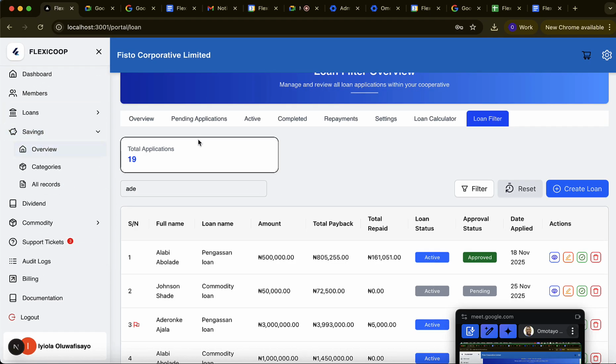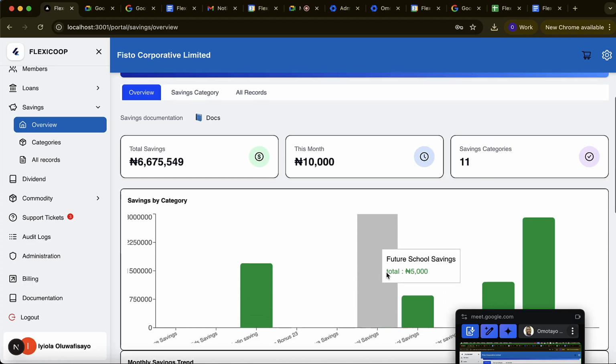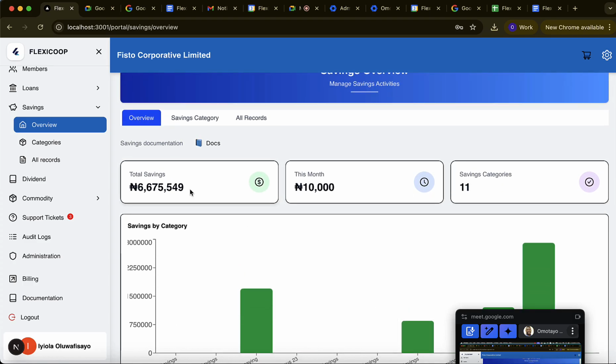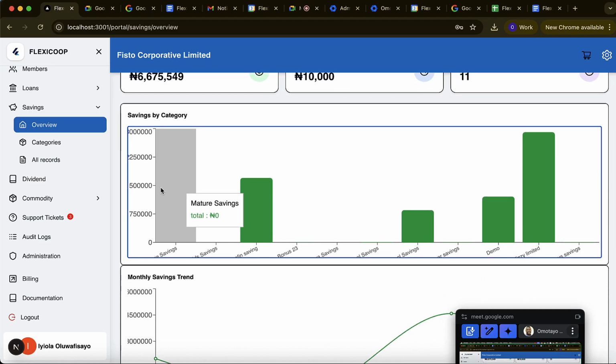I'll quickly rush savings because we still have dividend, but the way everything works is the same. For savings, we can see the total savings so far is 6.6 million, and how much has been saved this month alone, that's 10,000 naira, and we have 11 savings categories. Here you can see which savings category is giving you the most money. Like this Fizzy Limited savings category has the most money.